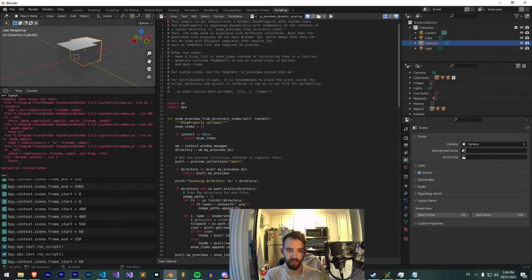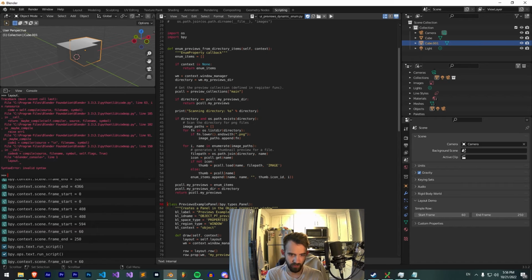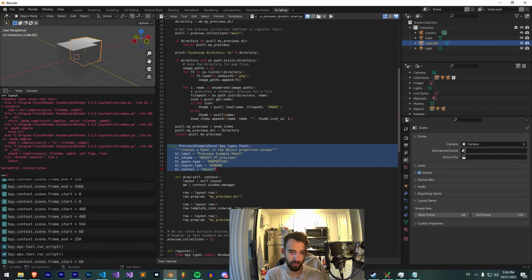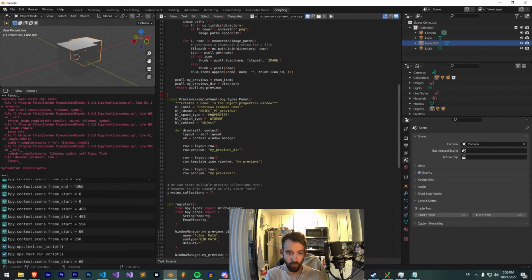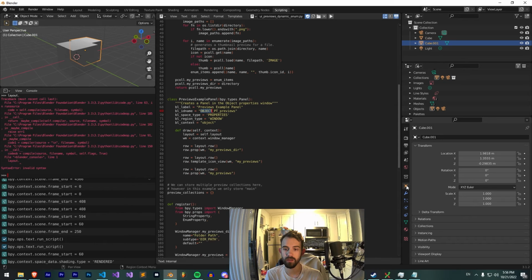And if I go ahead and look for, you can see here we have our panel defined here under class. You can see we have some other stuff defined, but the main thing is our UI here. We want to look at previews example panel, bpy.types.Panel. That's what we want to look for. Where might this appear? Looks like under the object panel here.